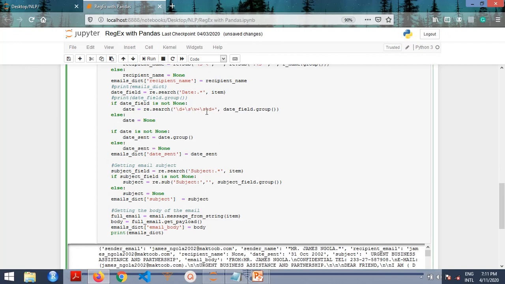Then after that we have a space. Then we have a digit at the end, which is also more than one. So we want to match all this pattern in this date field. Dot group gives us the string, and we save it as date. Else, if in this date field it is none, it's going to save the date as none.